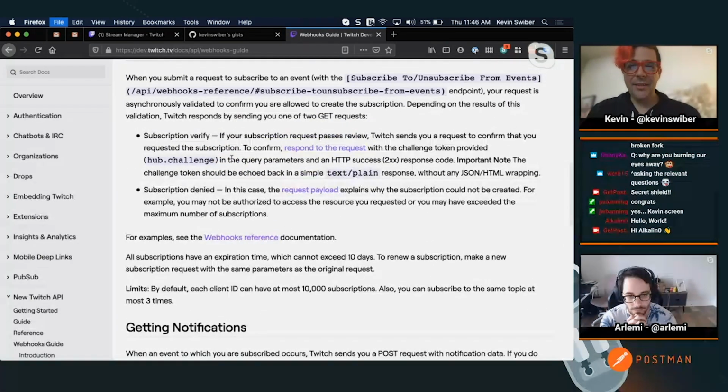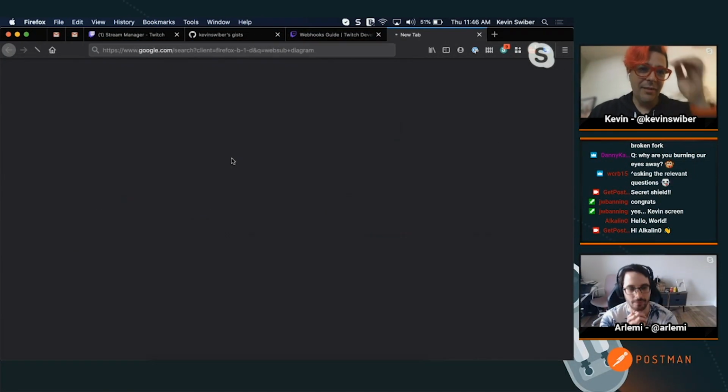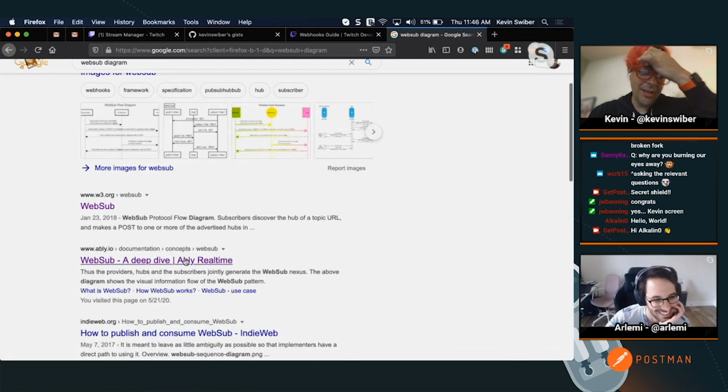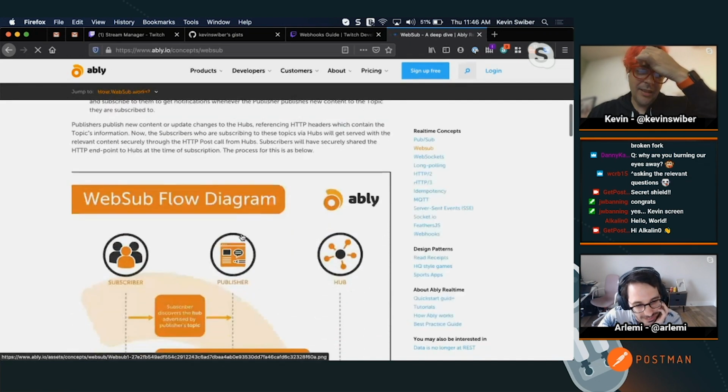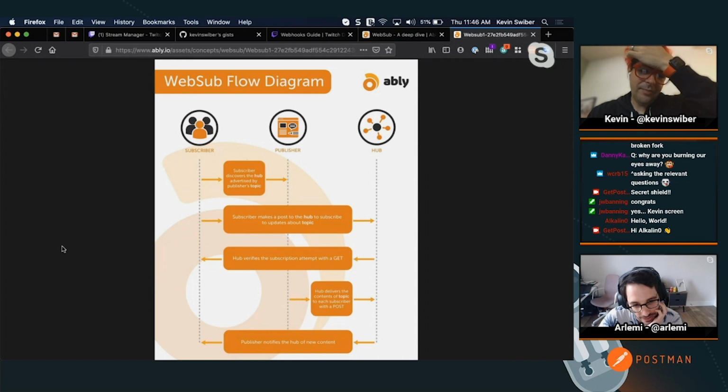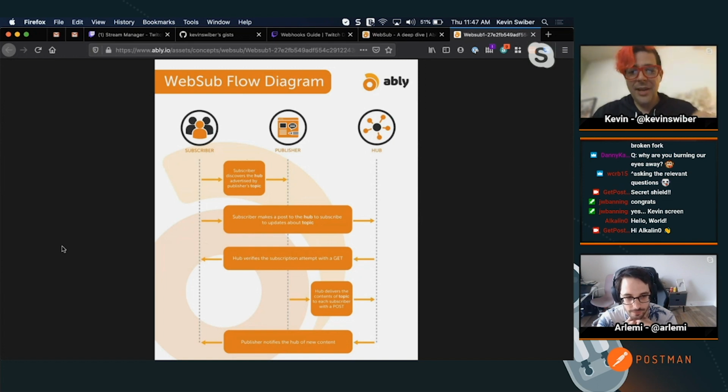So there's, let me see if I can find a diagram of this, because there's actually quite a few moving pieces. So it's like an added layer of security, I guess. Yeah. So the subscriber is us. The publisher in this case is going to be Twitch, and the hub is their API endpoint for webhooks. So the first step here is that we have to discover that they actually have a topic that we need to subscribe to, which we can do through their docs. And then we need to actually tell that API hub, hey, here's our webhook endpoint. We'd like to subscribe to this particular topic.